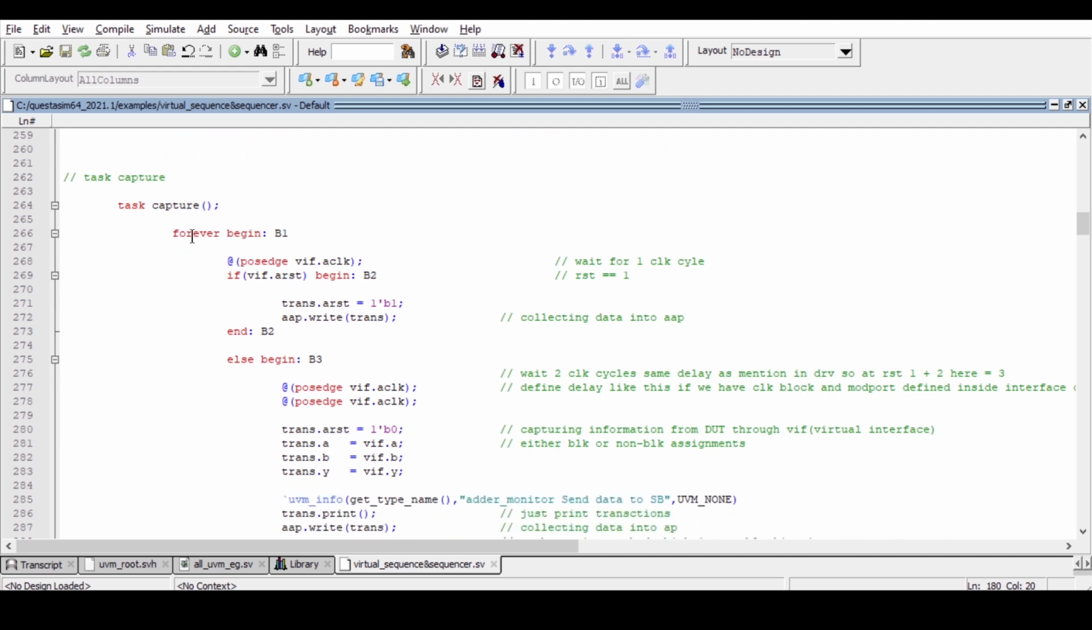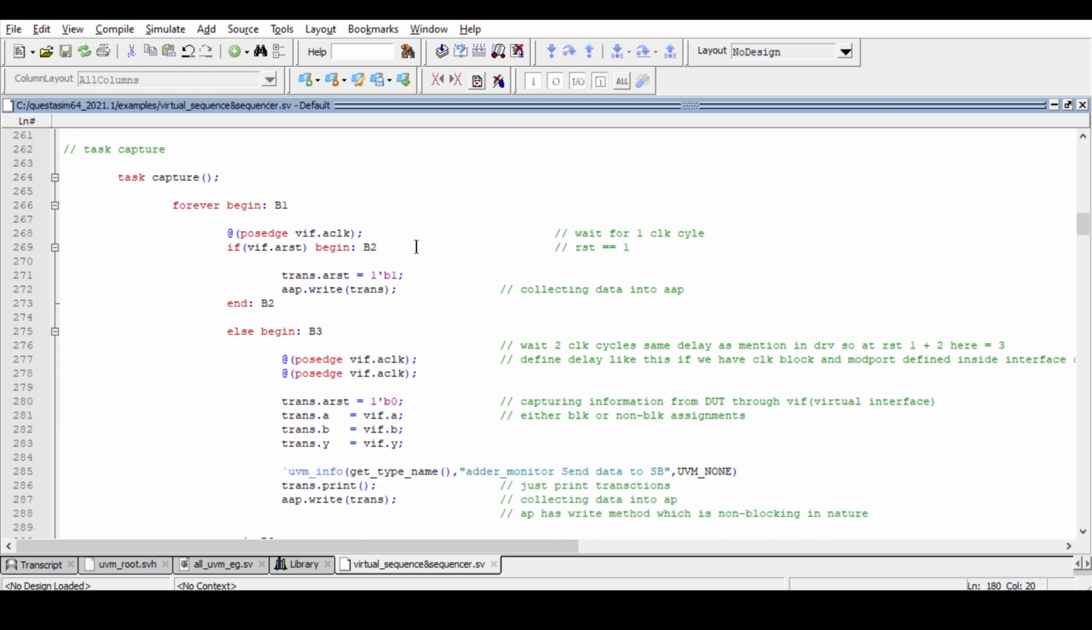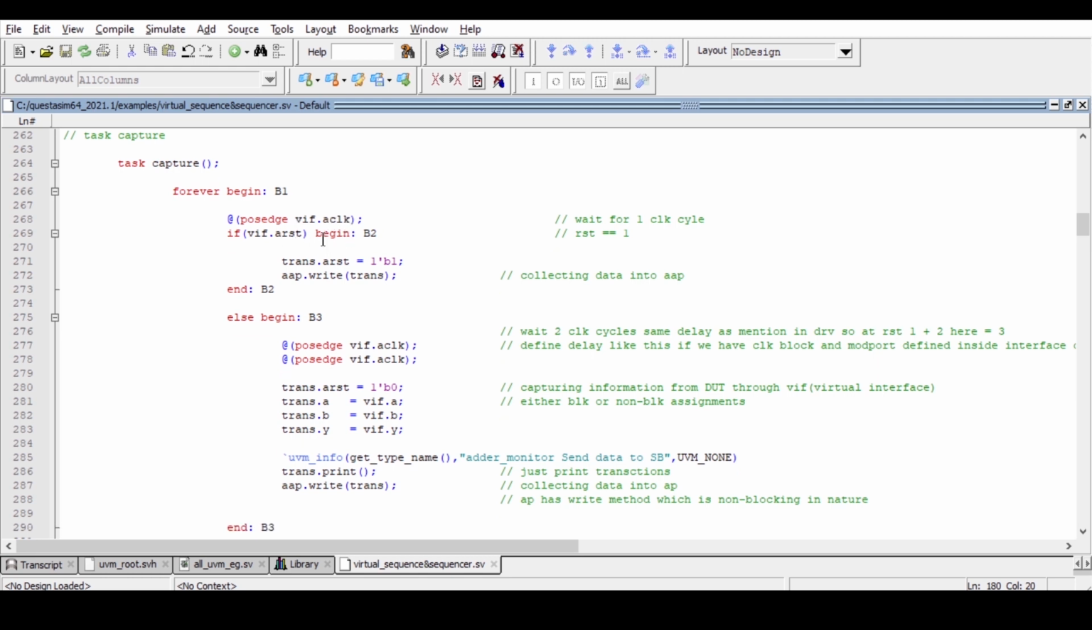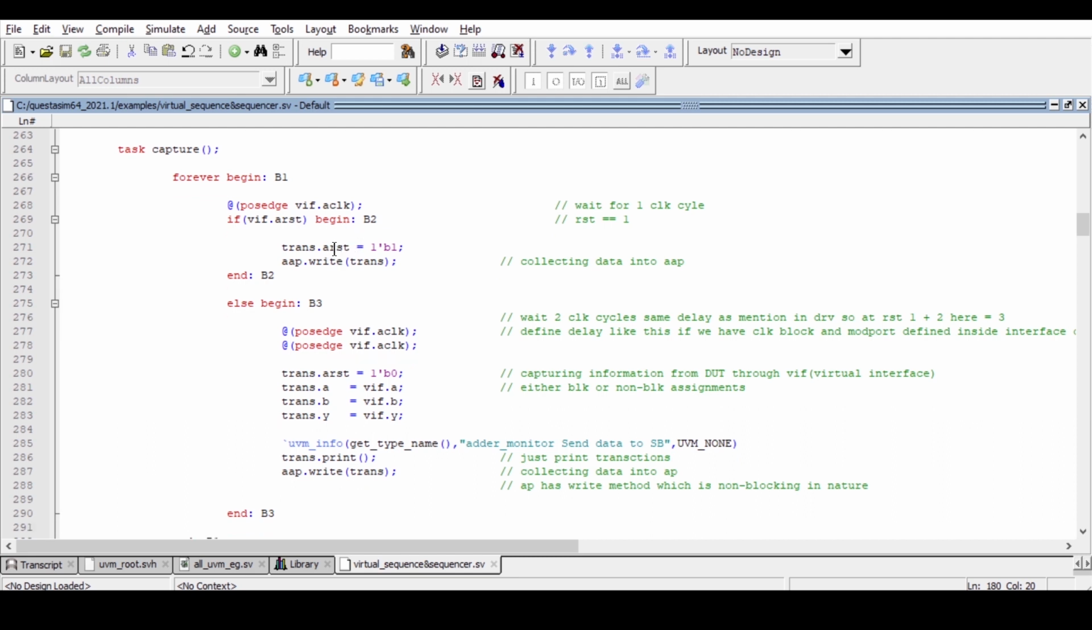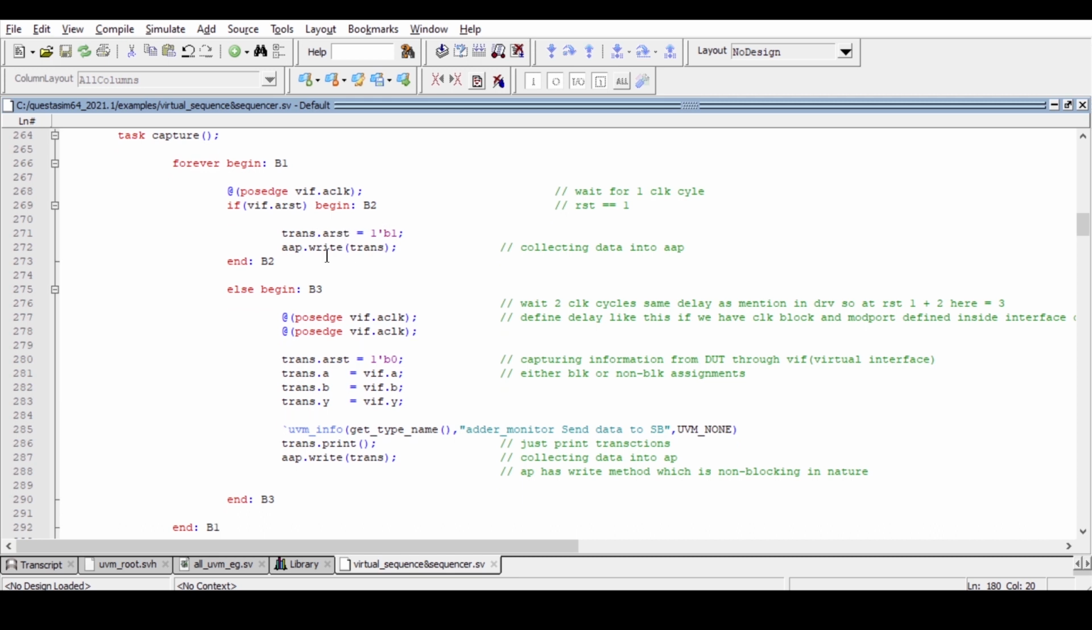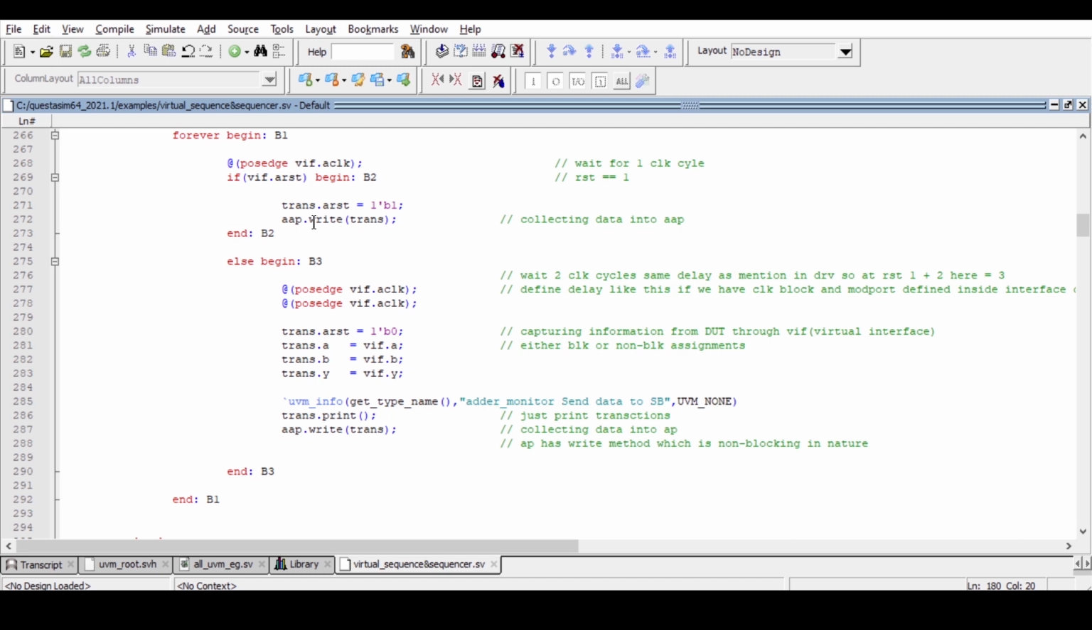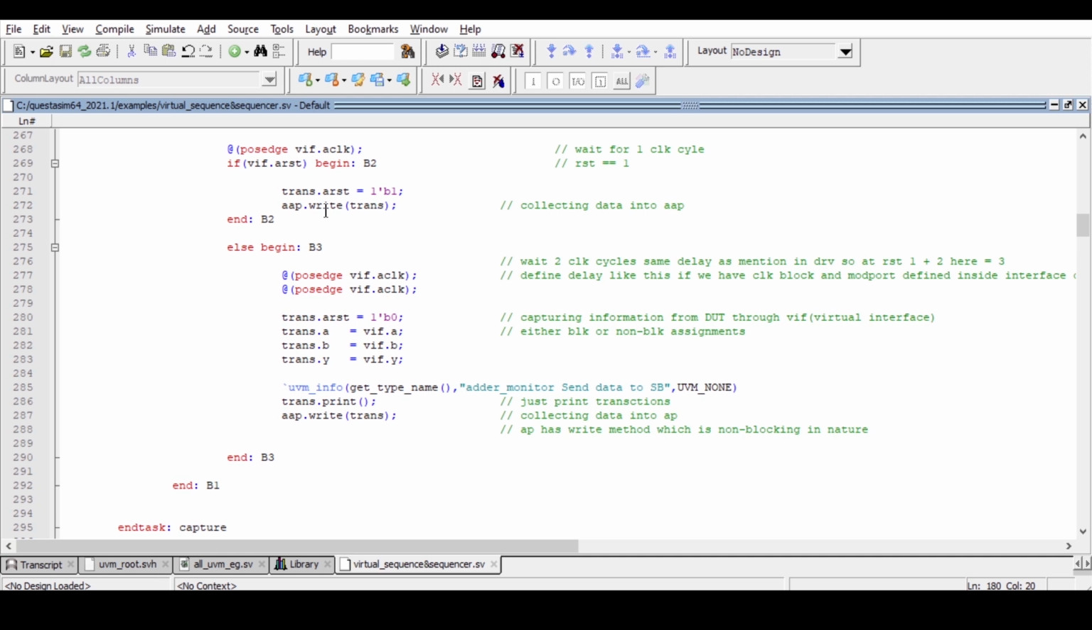Now inside a task capture, inside a forever begin, first we are waiting for 1 clock cycle. We are checking if reset is equal to 1. So we are making the transaction reset equal to 1, updating it, and sending that to this analysis port of the model. So it will be helpful in the scoreboard. As you know, the scoreboard has the write method. So we are making use of that write over here.